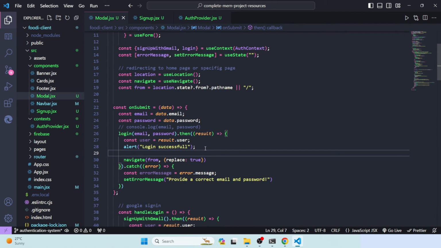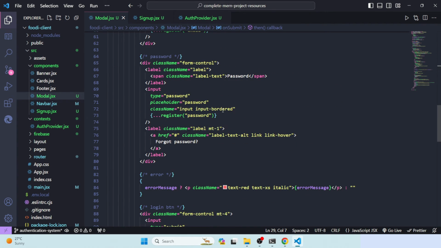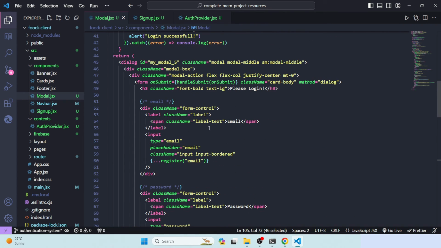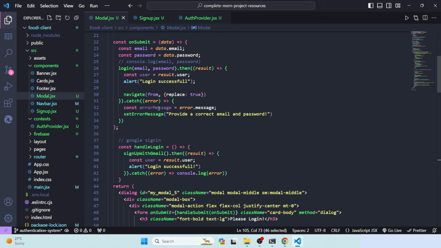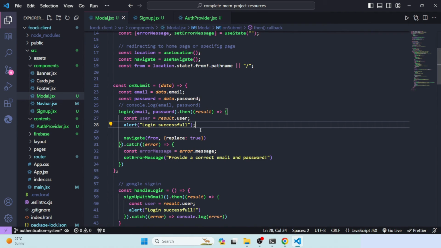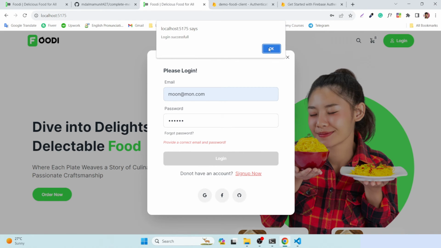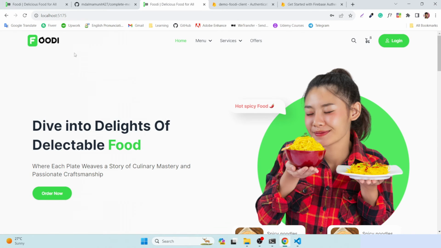Here you can just define the close thing. So where is the close button? I think, okay, you can just call this. After this alert and before this navigate from, we will paste it. Okay, so now try it, login. Okay, now the page has gone.